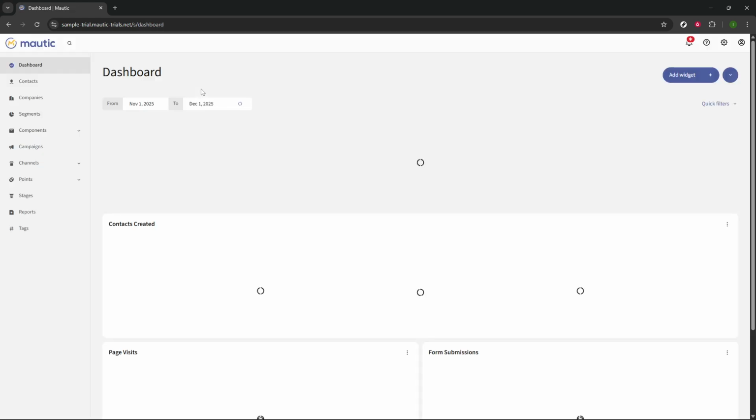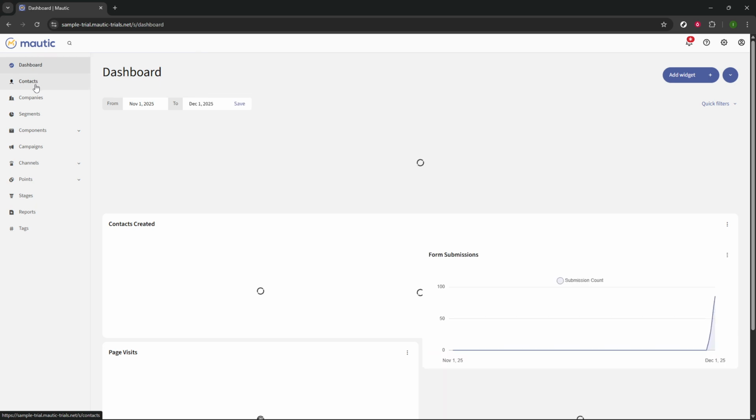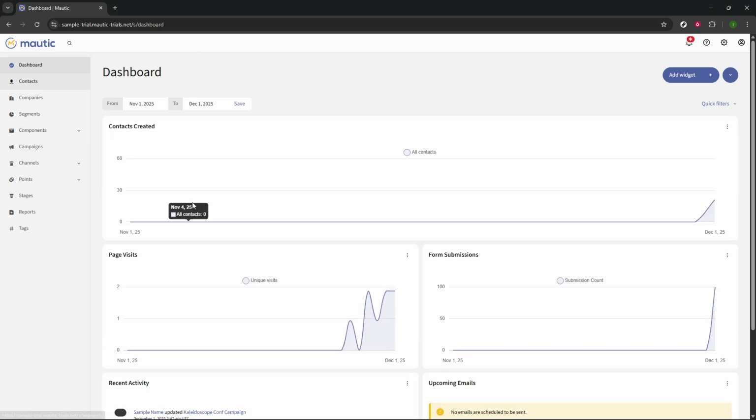Once you're in the dashboard, go to Contacts. This is where all your leads and customers live. Find the person you want to email. You can scroll through the list or use search and filters to narrow it down.